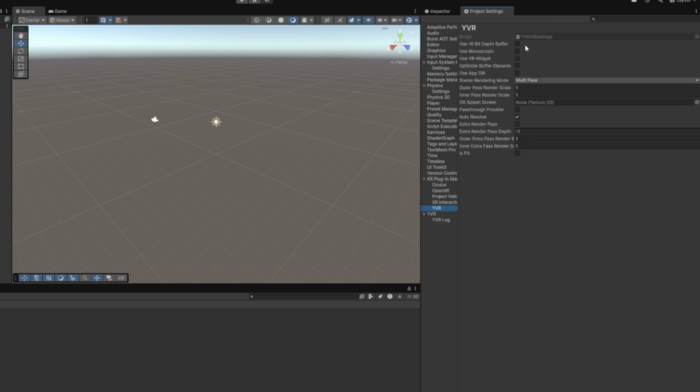In the YVR settings, there are definitely some settings we want to check. If you use Vulkan, it is really nice to check open buffer discards, since this will optimize MSAA and maybe some other rendering things. For the stereo rendering mode, I don't recommend to use multipass, it is just by far the slowest.